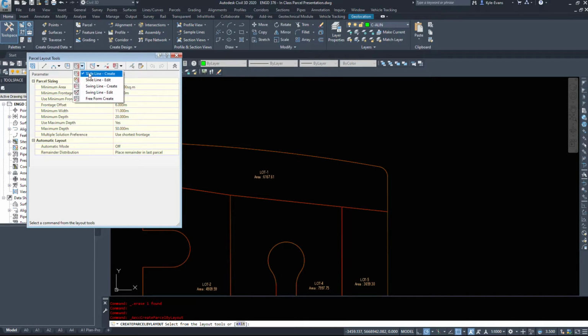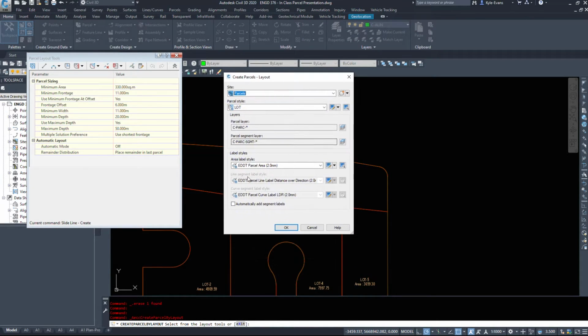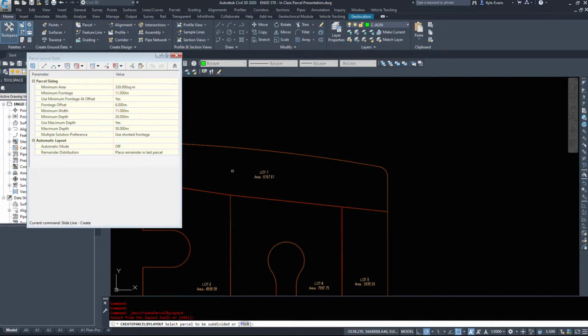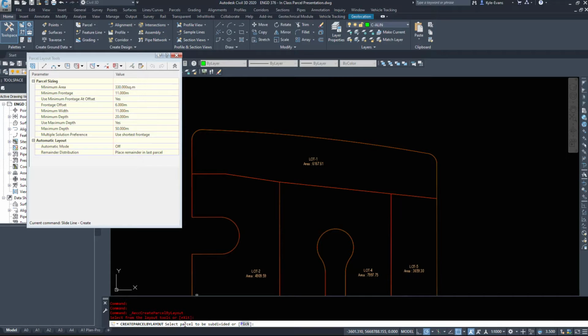Now, let's take a look at slide line create, and then we'll take a look at swing line create. So I'm going to select slide line. Up pops that same dialog box. I'm going to leave the segment labels off. I'm going to hit OK. And then Civil 3D asks us to select the parcel to be subdivided. I'm going to select my lot 1.